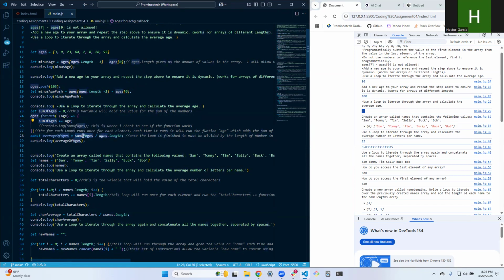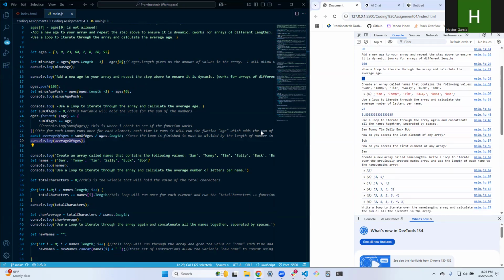Once I have all the values added together, it's going to divide by ages.length, and it's going to give me the value of the variable averageOfAges. Console log averageOfAges. Here you can see the average was 37.